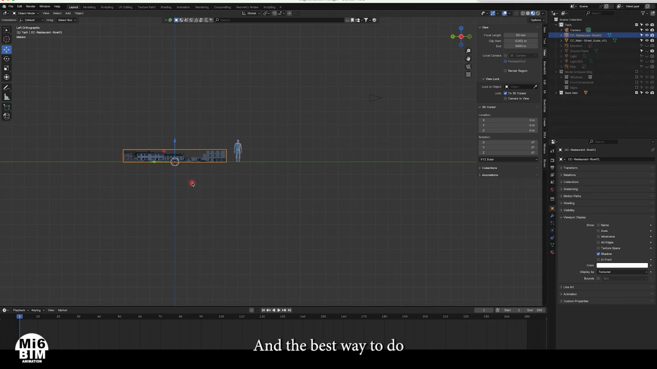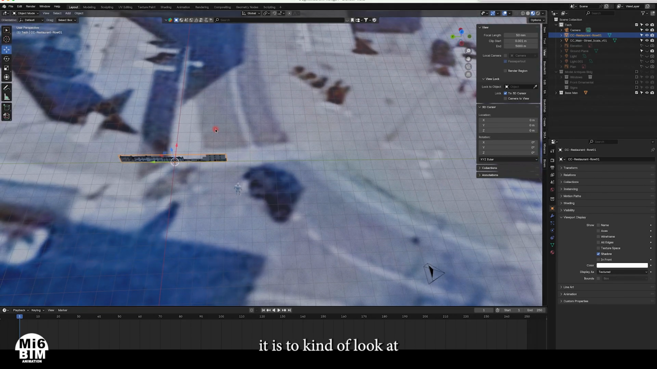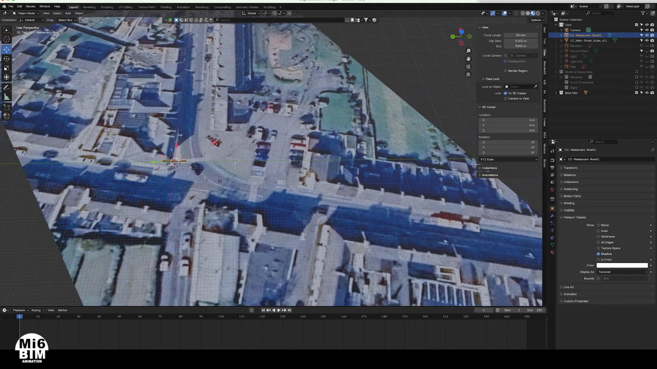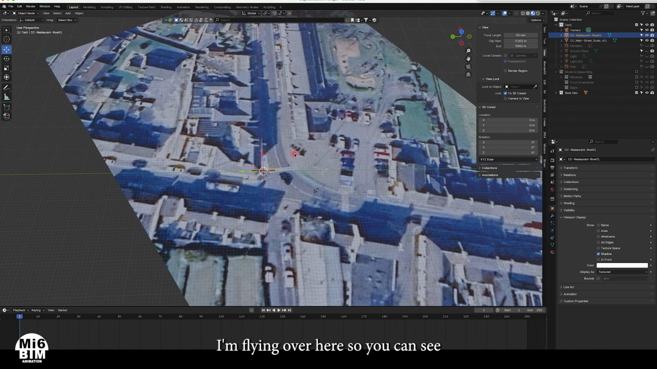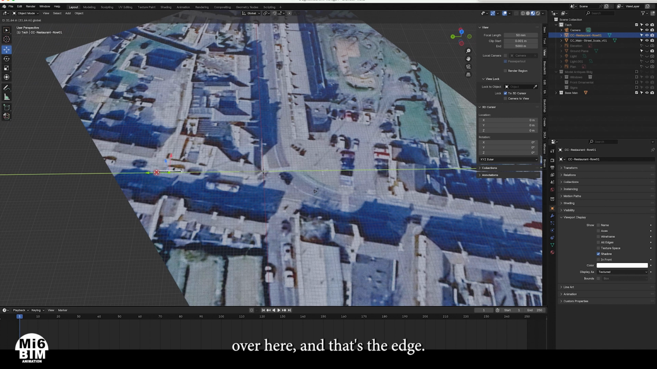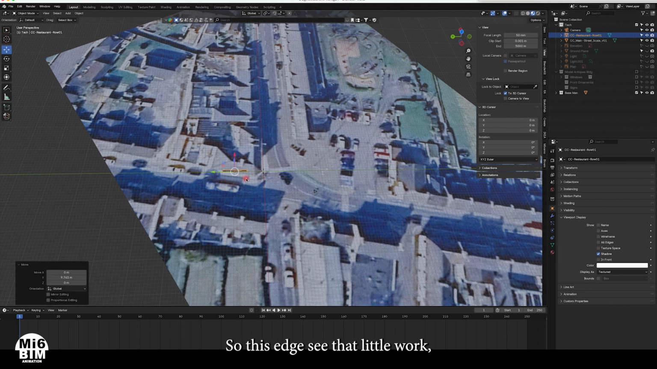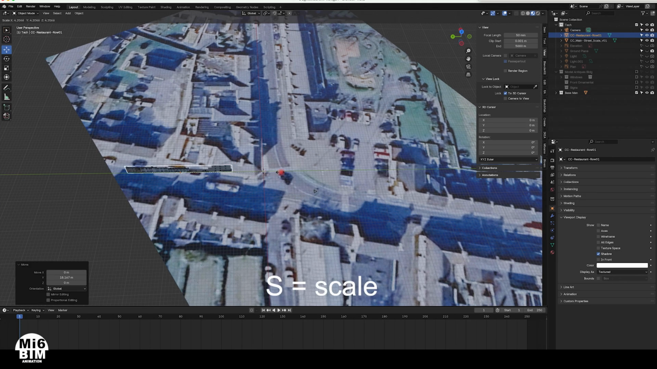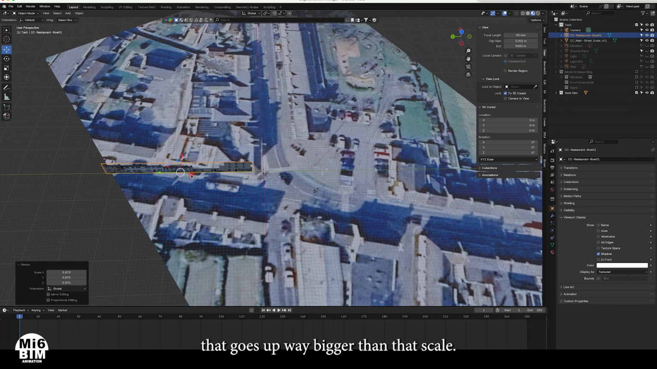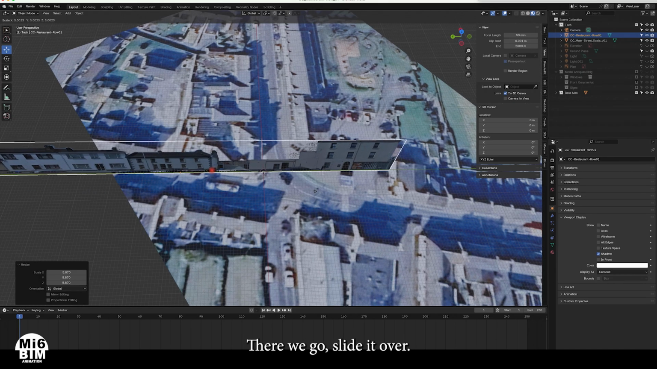Anyway, I'll get out of edit mode, go back up here, and then I'll just scale this up. And the best way to do it is to look at where this is. Let's see, I'll slide over here. So you can see over here, and that's the edge. So there's that edge there. So this edge, see that little triangle? It's that edge of the triangle. I'm going to stick it over there, and I'll scale this up. So I'll go S to scale it up as much as I can. And I think that goes up way bigger than that. Scale bigger. There we go.